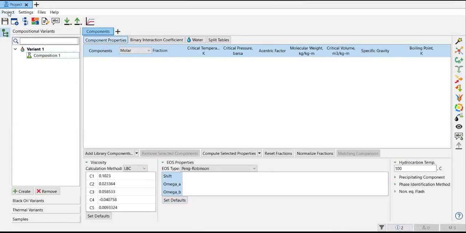And as usual, here we have project, settings, files, help, to save. This one is to create project. This one is workflows, project tree, import file, export to file, open experiments. Okay, so let's go ahead.